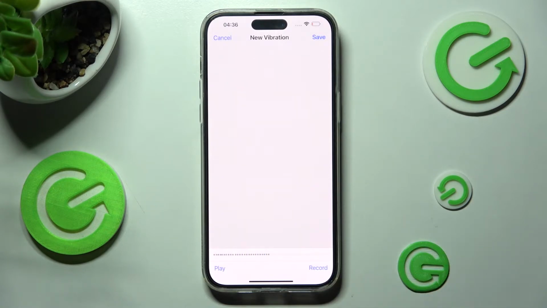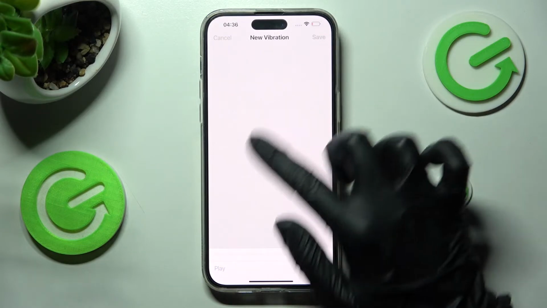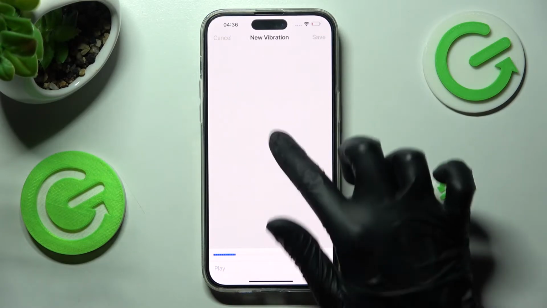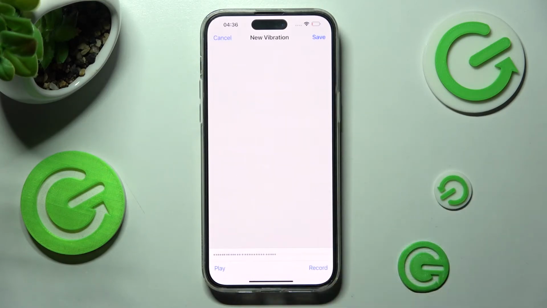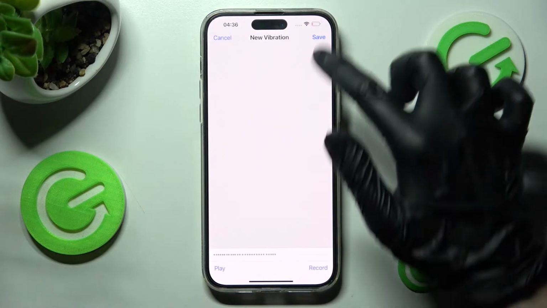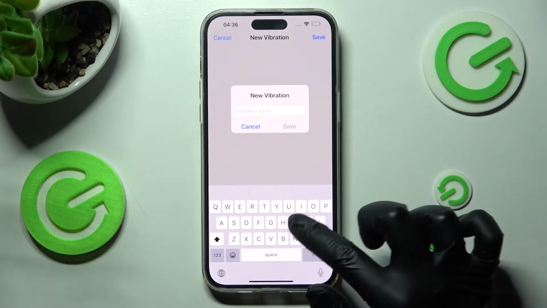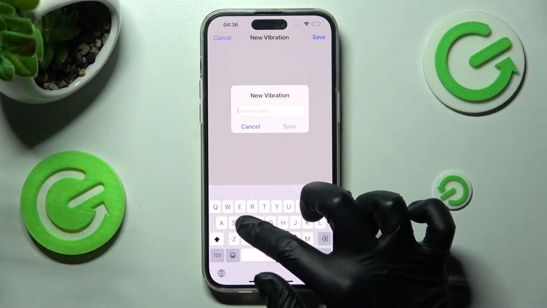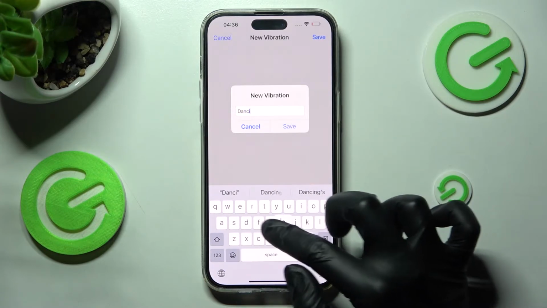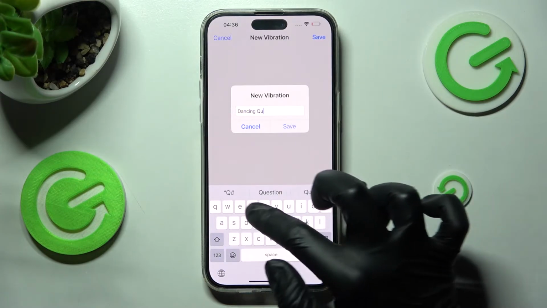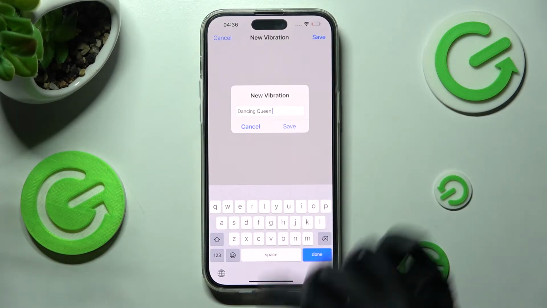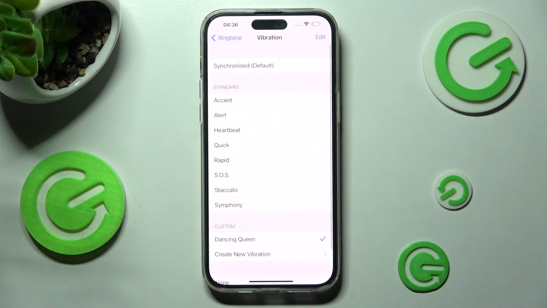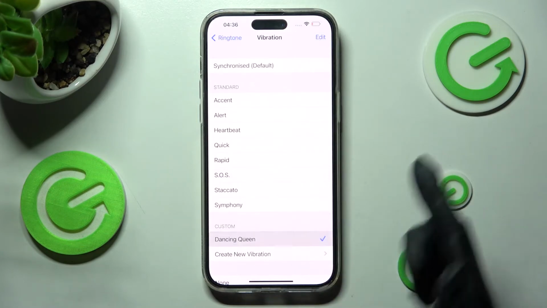If you decide that you wish to redo it, just click on the bottom right corner over here on record and create new pattern. Now select stop and click on save at the top right corner. Then name your pattern however you wish to. And hit save. Now, in order to apply it, you need to click on it.